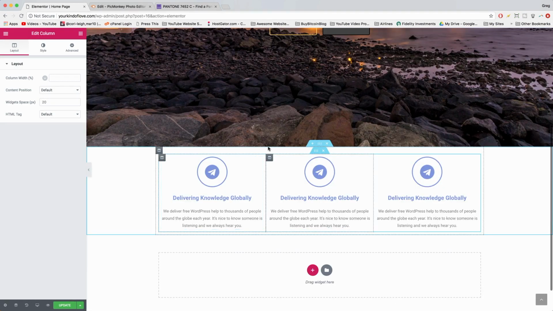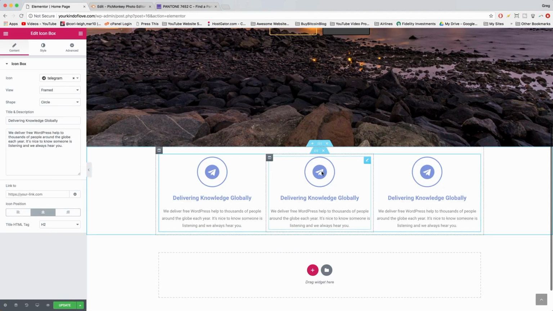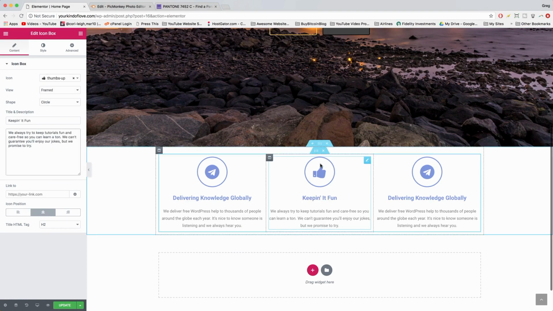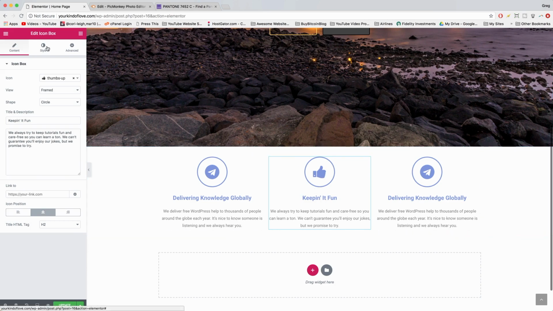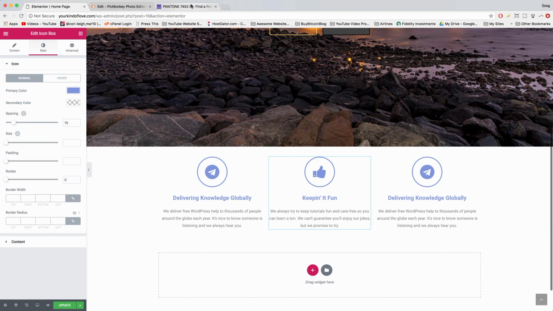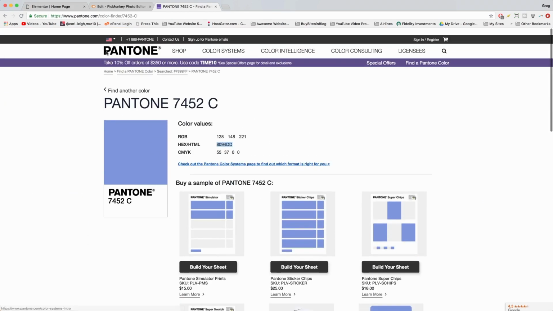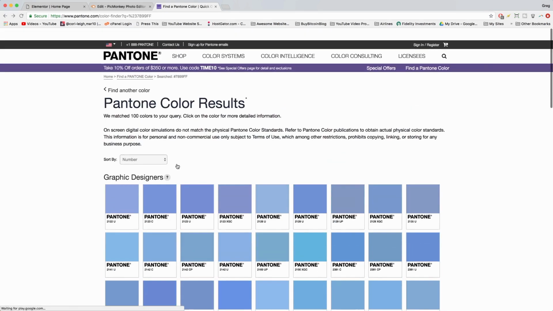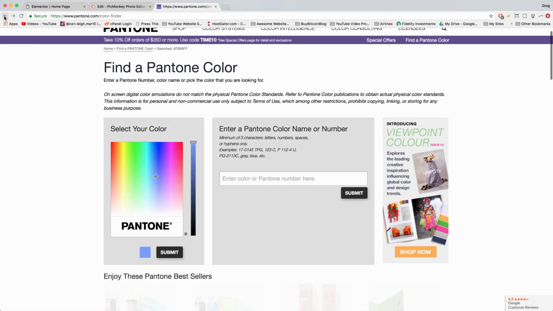All right, now we just need to make those icon boxes original. So click on the second one, choose a different icon you might like. Okay, and now lastly, let's change the color of our second icon. Let's click on style, and we're gonna need to go back to the Pantone site because we are in need of another color. Thankfully, it's really easy to find a color. We can just choose from our select your color window.